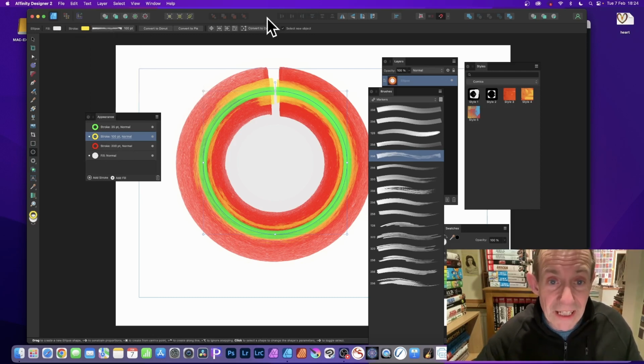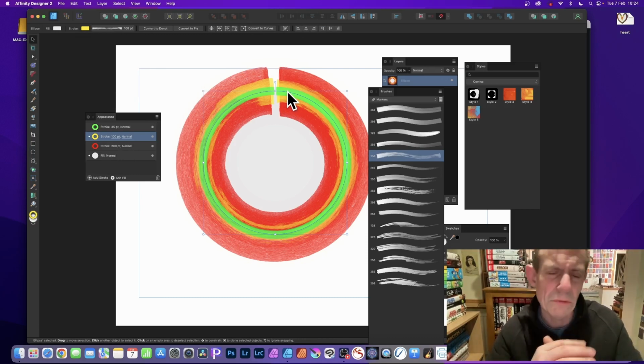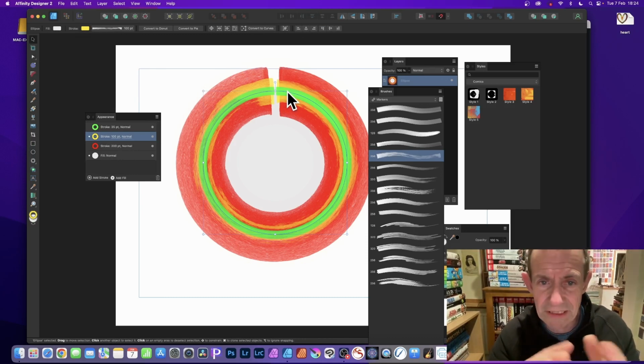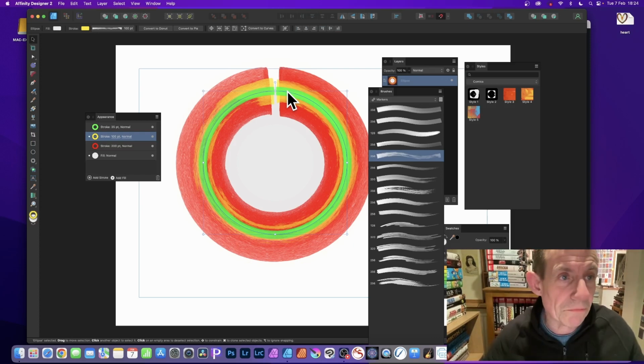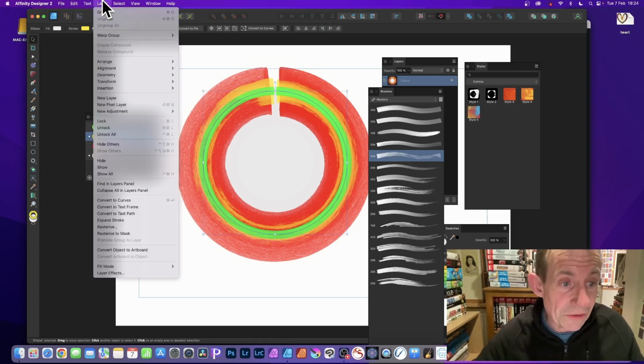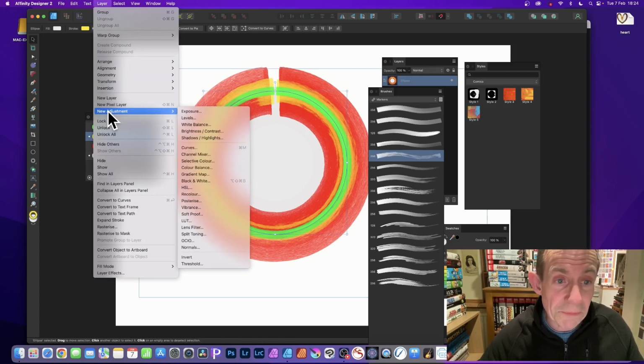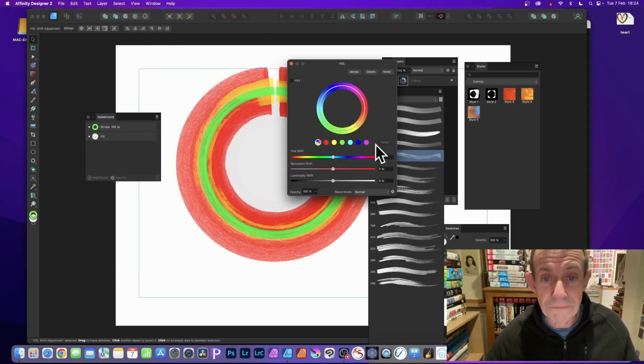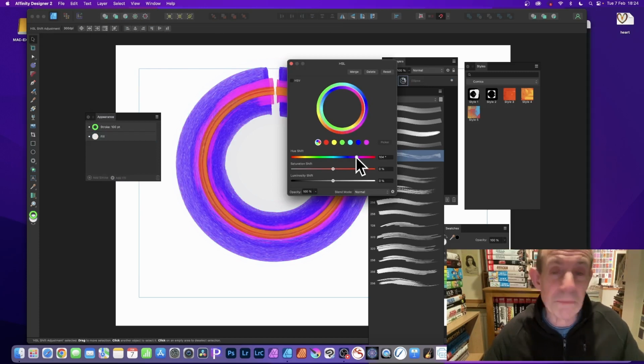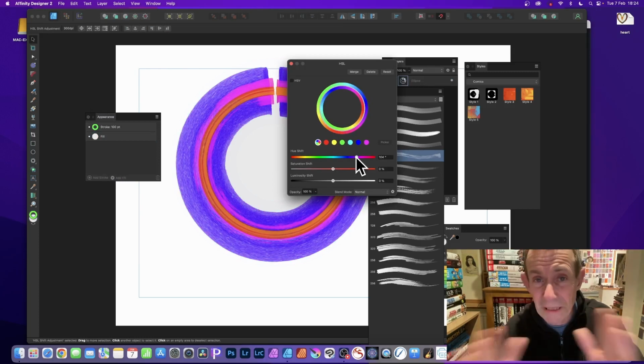Well, once you've done that, what you can then do is change the colour. You might decide, oh, I don't want this as red, yellow, etc. Well, you can always go to layer and go down here to new adjustment layer. And you can go down here and maybe go for HSL. And then you can just tweak it. So you can make it blue, purple, greens, pinks, etc.